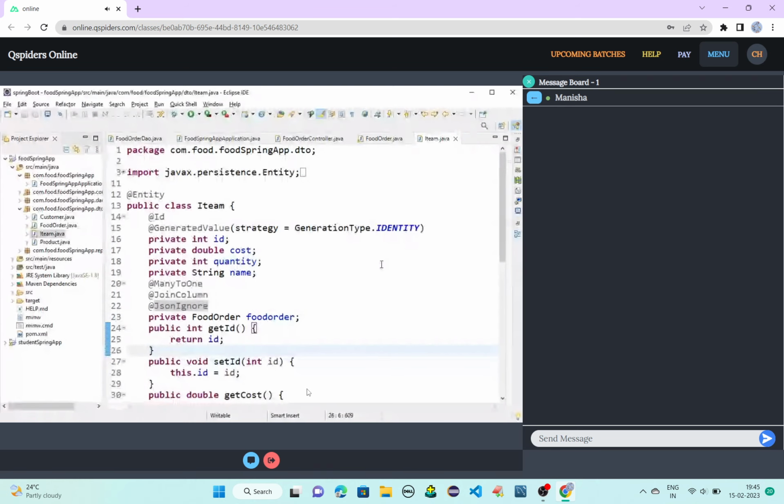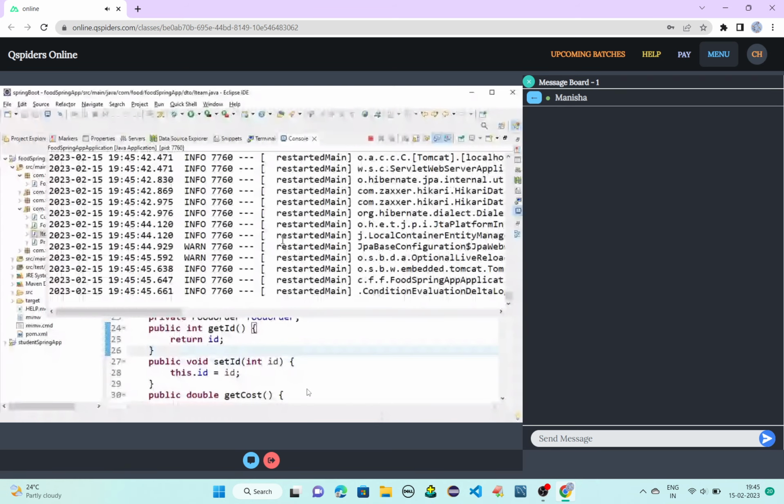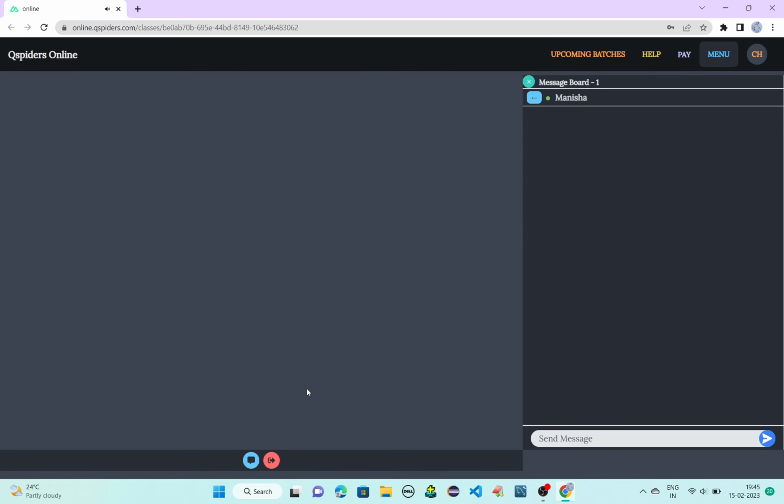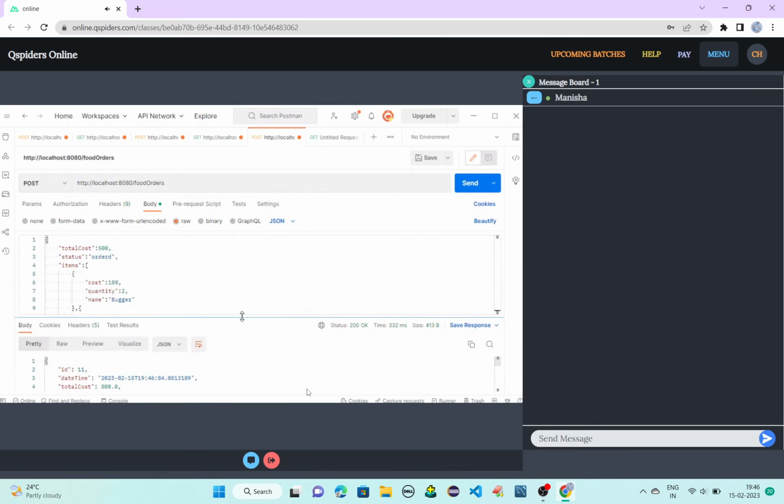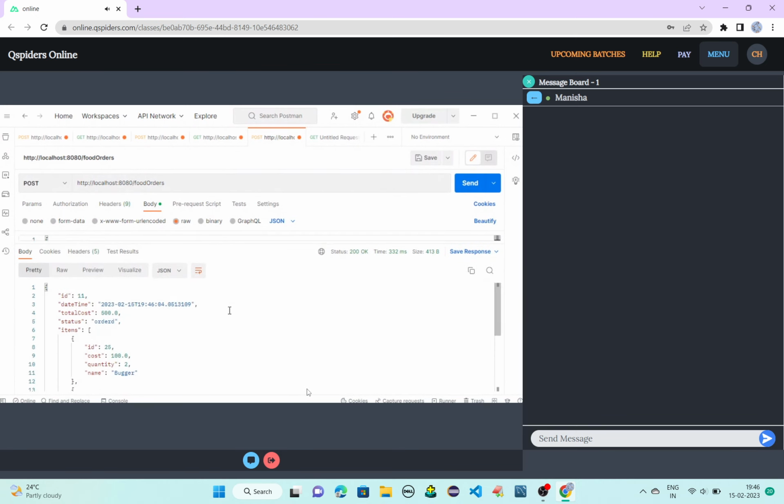So my server got restarted automatically. So I will go to the Postman now and I'll check. Yeah. So you can see here, ID is getting generated properly.